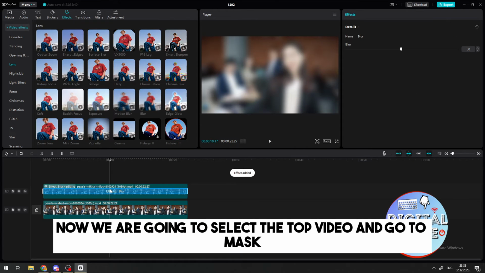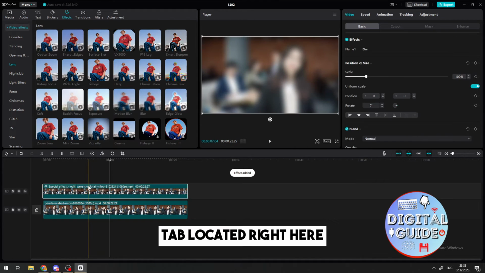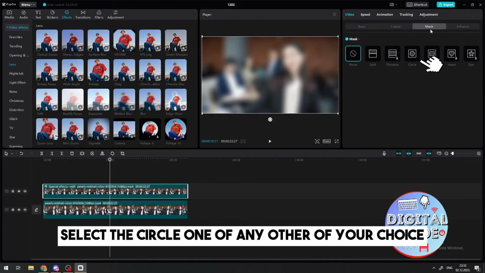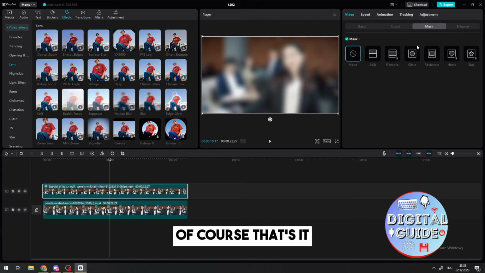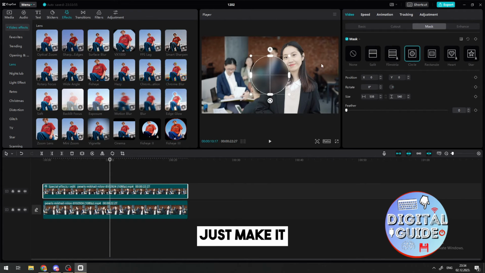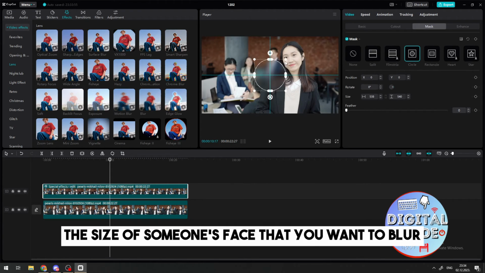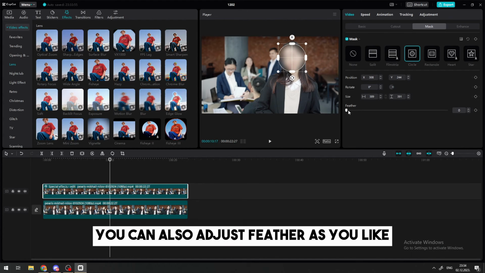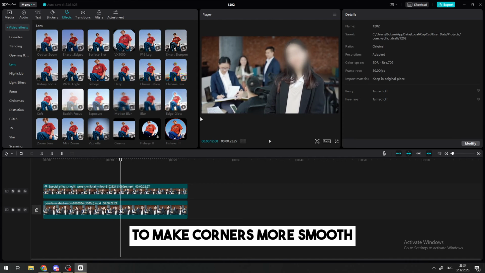Now we are going to select the top video and go to Mask tab located right here. Select the circle one, or any other of your choice of course. That's it. Just make it the size of someone's face that you want to blur, and you are good to go. You can also adjust feather as you like to make corners more smooth.